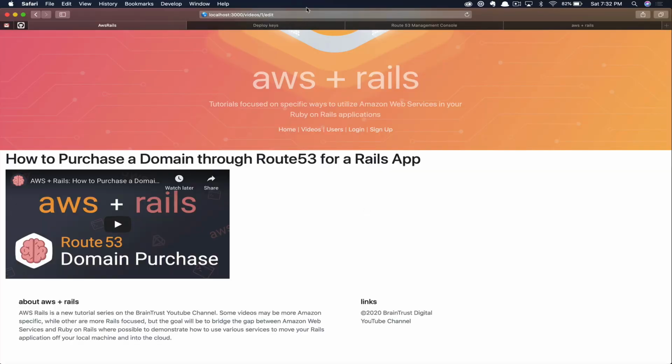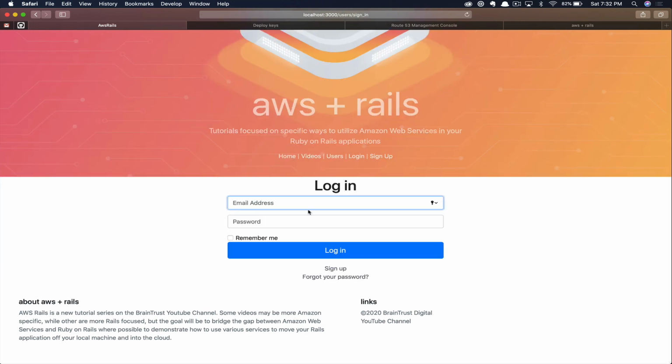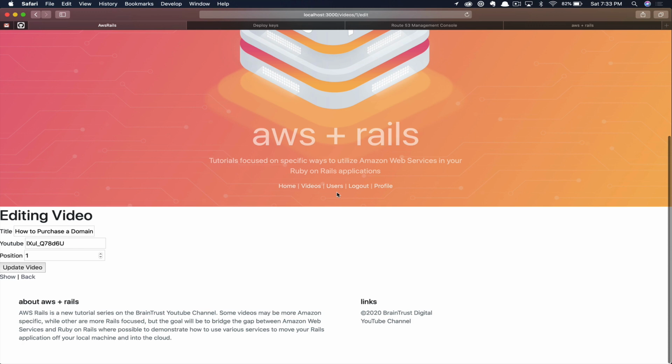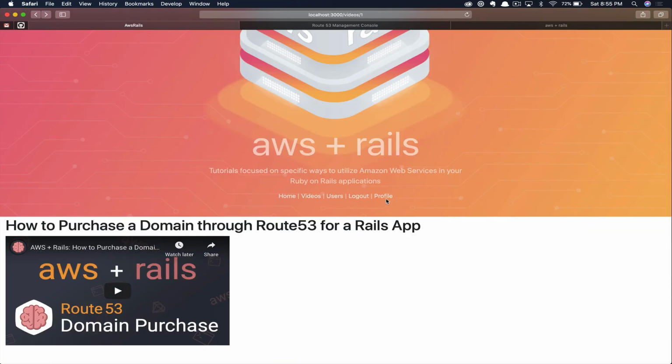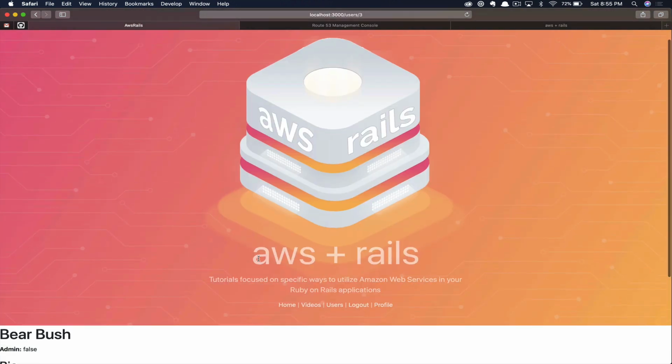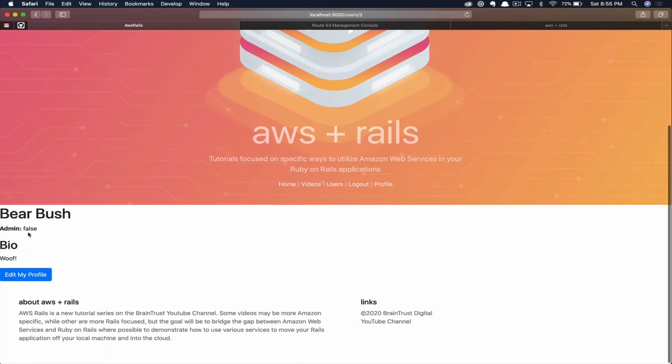Now say an unlogged user attempted to still access this edit link. They'll be requested to log in. After successfully signing in, you will then be able to edit the video, only because I'm an admin user. If instead I log out, and log back in as the user I created for Bear, my dog, you can see he's not an admin.